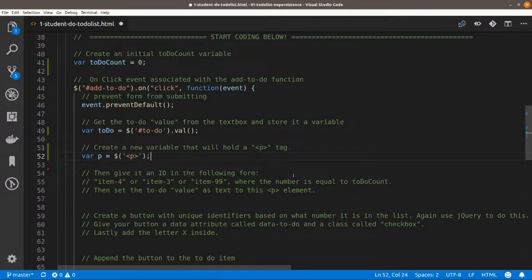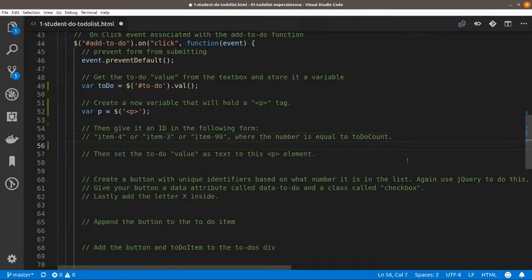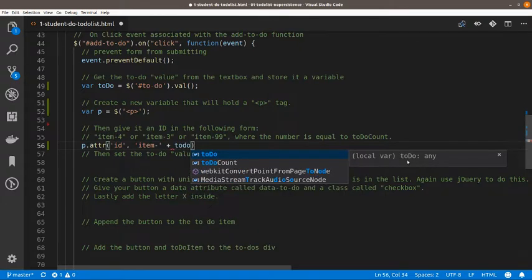So now we need to give it an ID in the following form: item 4, item 3, item 99, wherever the number is equal to the to-do count. And then set the to-do value as a text on the p element. So let's first add an ID. We use the attr, and then we need to make it item dash and plus to-do count.